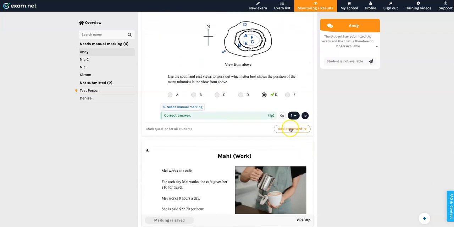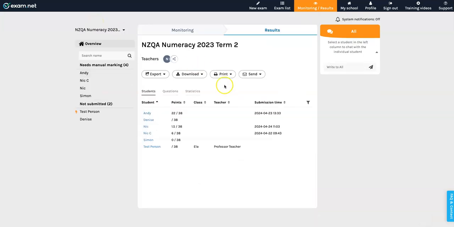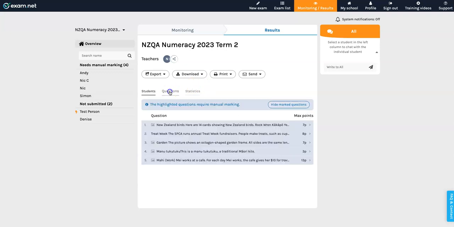Get to the end of the question, you can add a comment, feedback to the student for that particular question if you want to. And here, look, you can mark question by question if you want to mark for all students. So question 1 for everyone, question 2 for everyone. I personally quite like that feature. It speeds things up a lot, I think. Okay, back to the overview then. So here we are. Questions you can also find here and mark them that way.